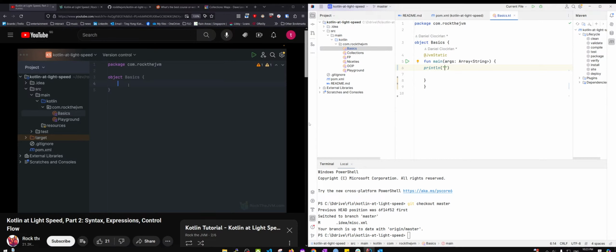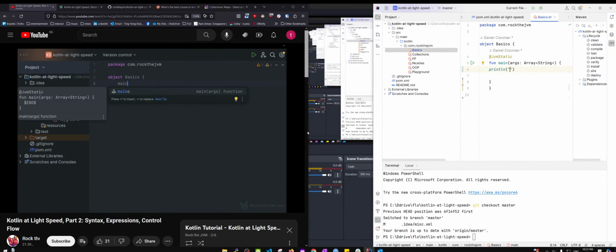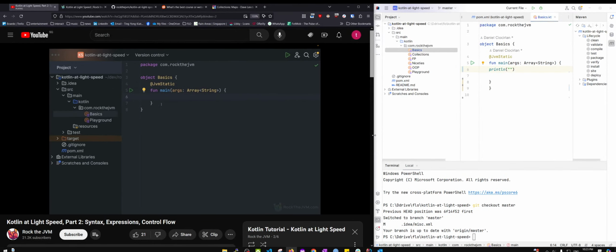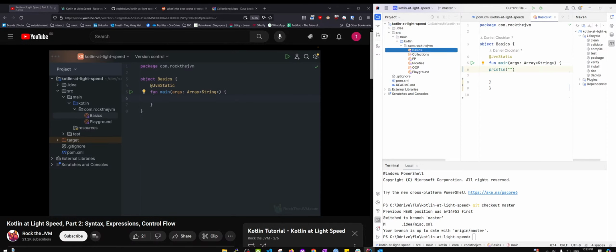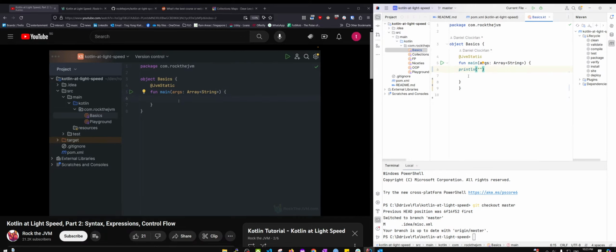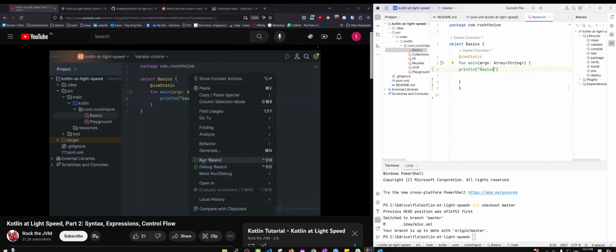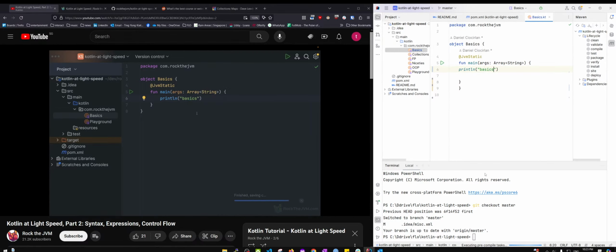I'm going to call this basics and type in main here in IntelliJ, which will autocomplete to this little definition, JVM static fun main with args as an array of string. This is an entry point to a JVM application. This is essentially what turns this object into a standalone application. So obviously, if we print line basics or something like that, this is a standalone application, much like the playground application was a little bit earlier that I showed you like a minute ago.